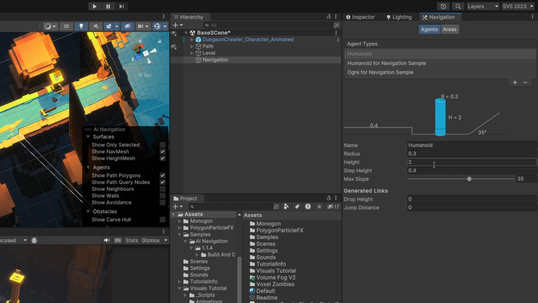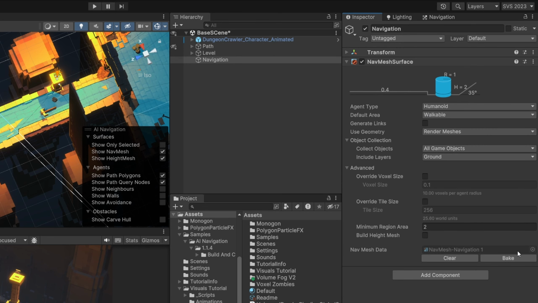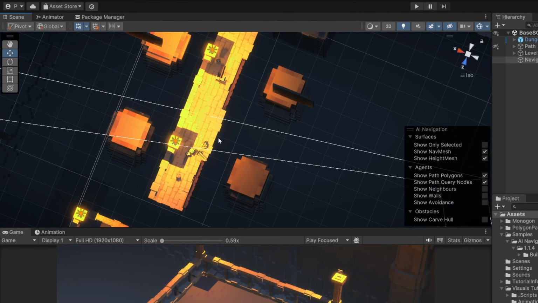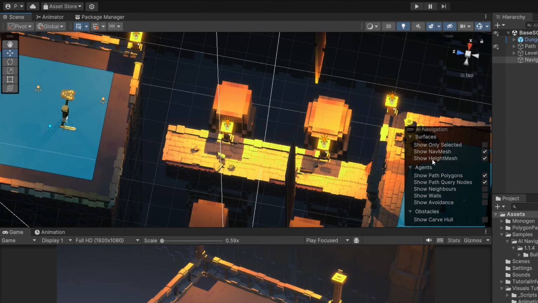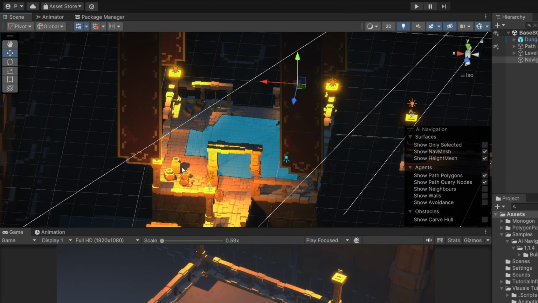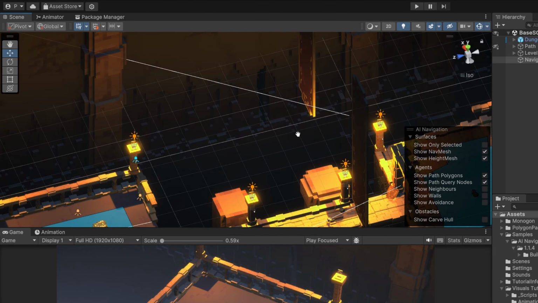The most important settings here are the radius and the height, because based on this, if we set it to something high like 1, and we go back and bake our mesh, you will see that this catwalk is too tiny for the character to walk, because the character is defined as having 1 meter of radius. So we want to tweak those settings to 0.3 back to the default value, and the height, if you have some low areas, you may want to tweak it as well.